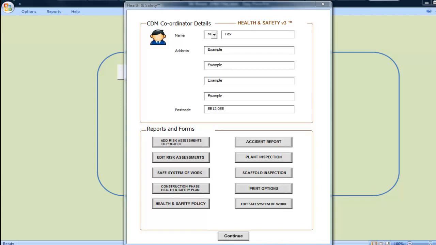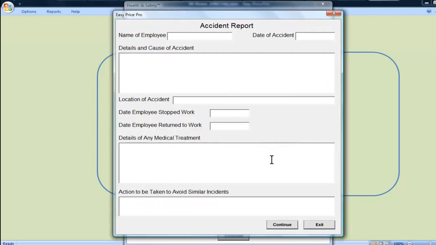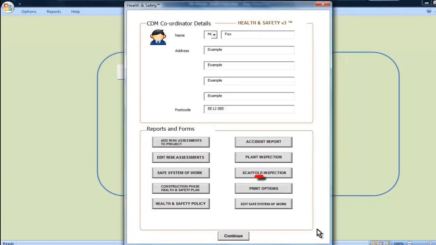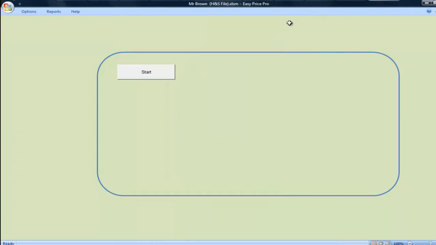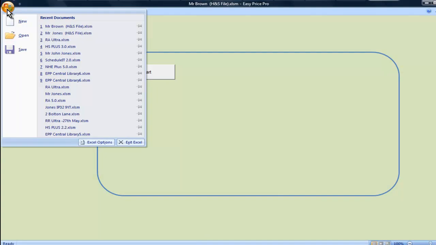If during the works an accident occurs, the details can be recorded within the health and safety file for the project. To enter the information, click Accident Report and complete the form. All documents can be printed. For ease, we recommend that you use the Print Options buttons. This will print off all risk assessments and Safe Systems of Work. When you have completed all of the information for the project, click Save and close the programme.